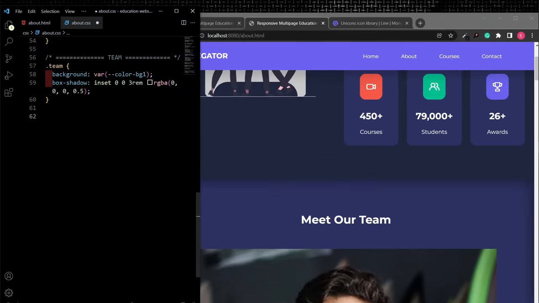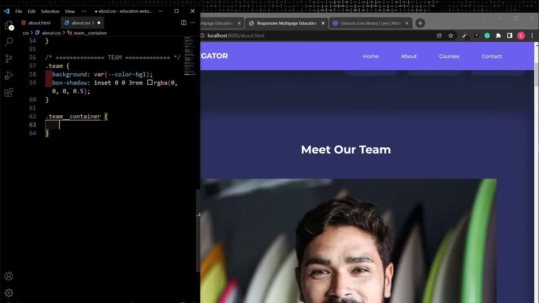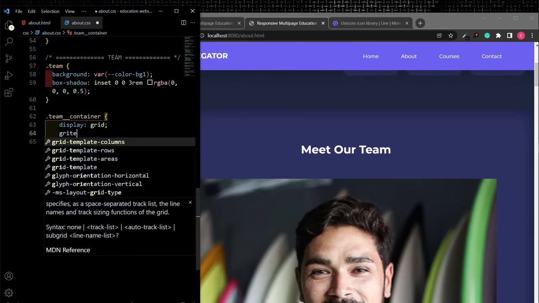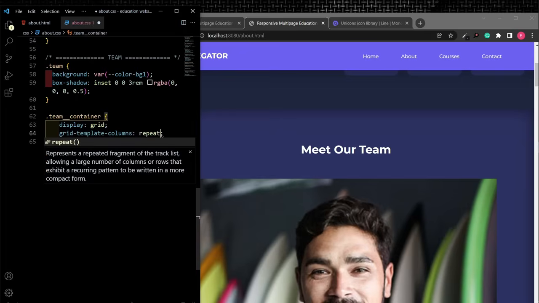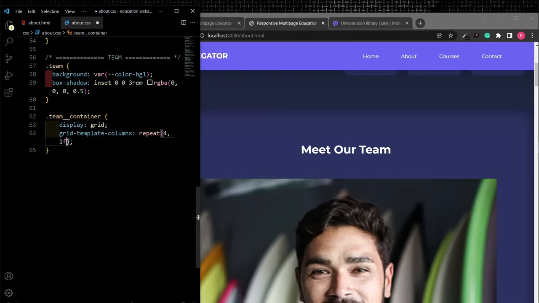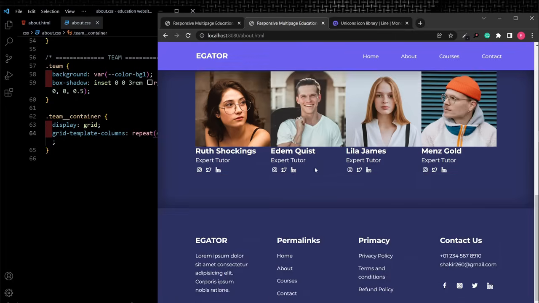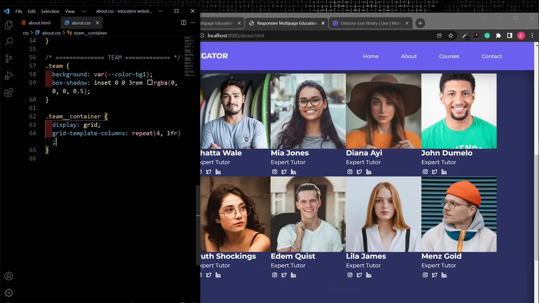Now let's get the team container class, and I'm going to display this grid obviously, and the grid-template-columns is going to be repeat 4 times 1fr, so 25% each. Okay, 25, 25, 25. Let me give a gap between them, so a gap of 2rem should be good.